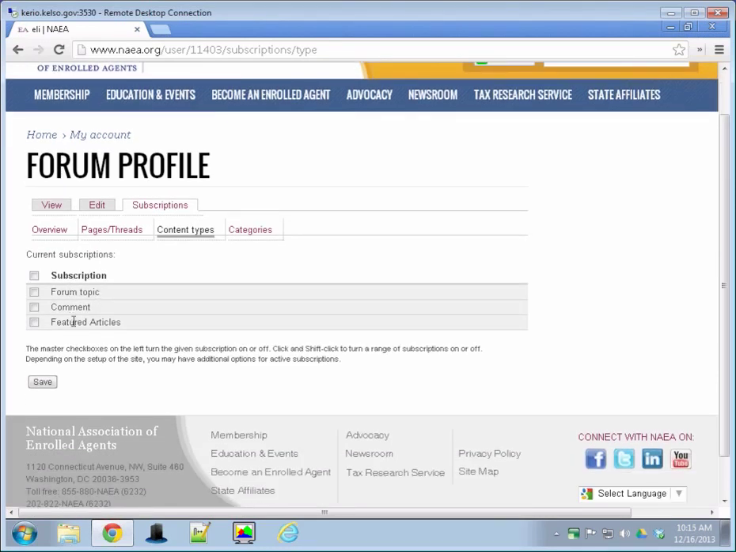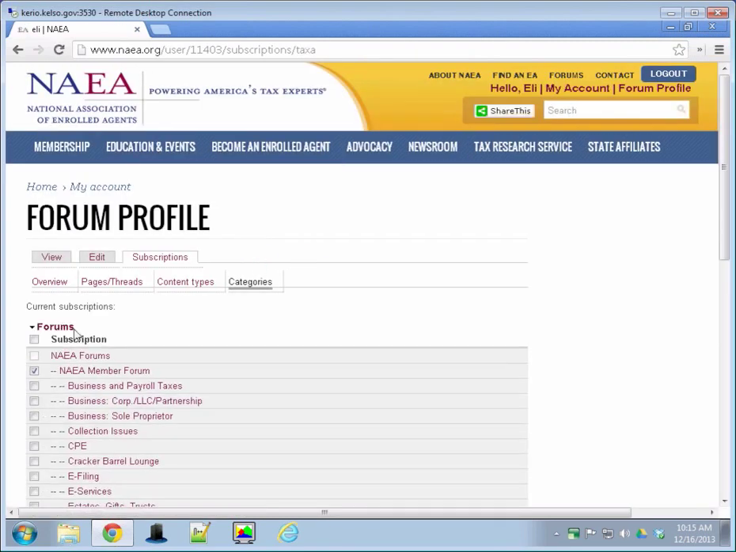The next area is the content types. This allows me to subscribe to everything in a certain content type. Content types include the forum topics. This means that for every post that is made on the forum, if I subscribe to it, then I would get an email notification of that. Comments would be, of course, comments on the topic. And then featured articles are featured articles that are posted to the NAEA website. If I check this box, then any featured articles that came up, I would be notified of that automatically.